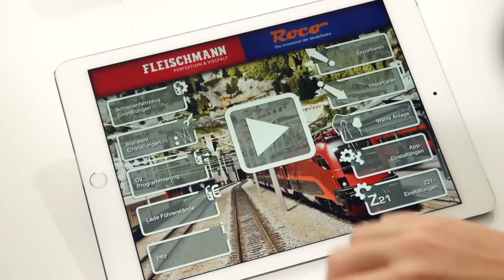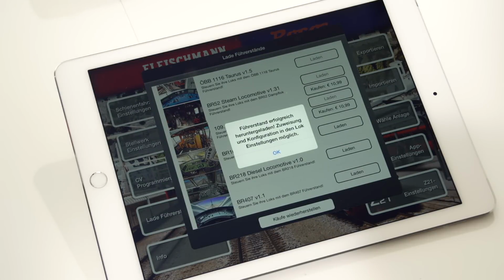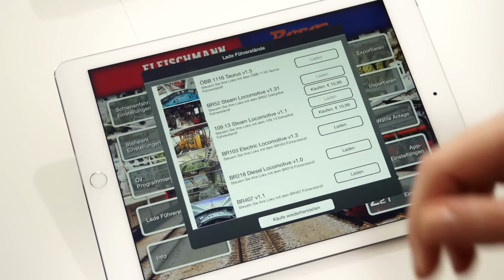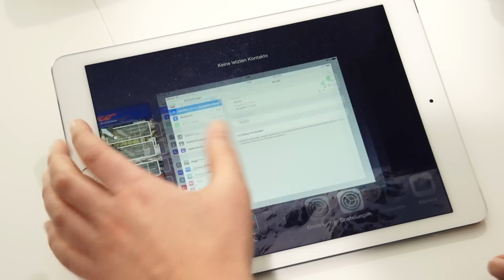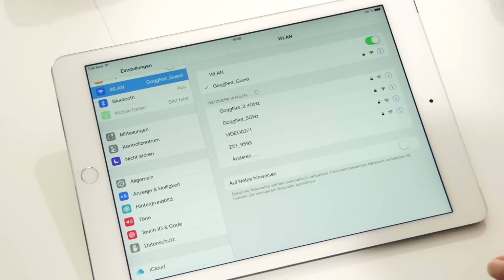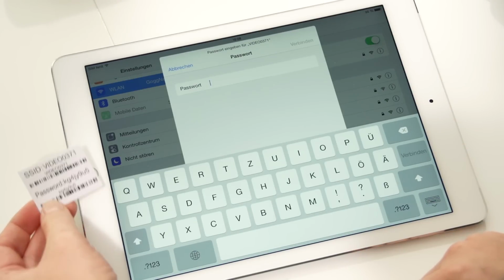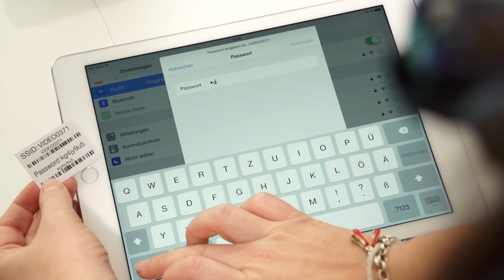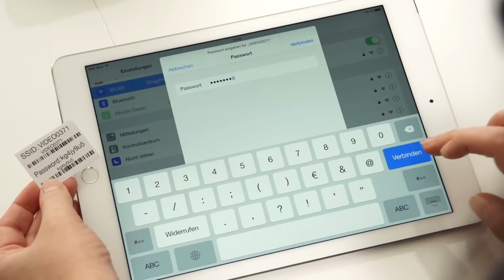Before connecting to the camera locomotive, we download the desired driver's cab. To do this, we must be connected to the internet. Now we are connecting with the camera locomotive, and therefore we switch to the Wi-Fi settings. This process can slightly vary depending on the type and the operating system, but it remains basically the same. Then you connect to the wireless network, which can be found on the password label under SSID. Now enter the corresponding password.